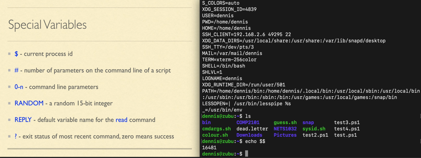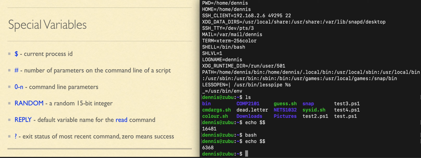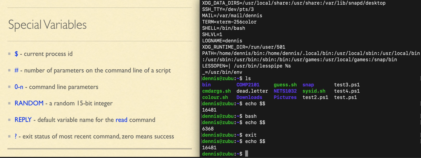If I were to start a new bash process and look at the process ID, I should find that it's different in the new process. And if I log out of that one or exit that shell, I should find that I've gone back to the original process.